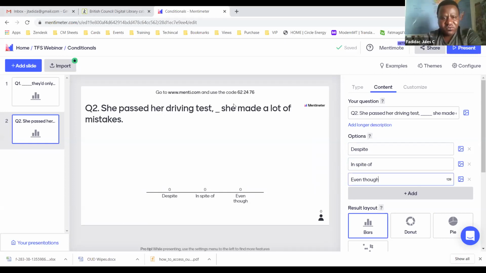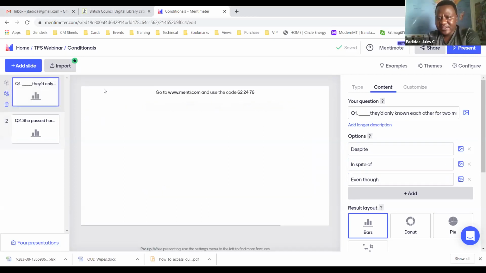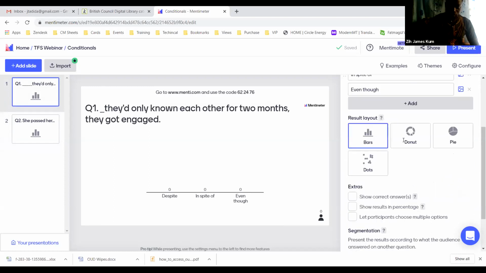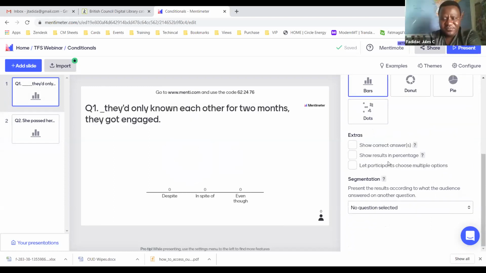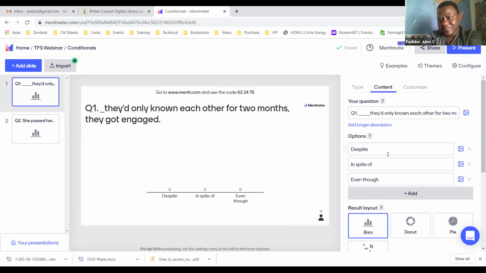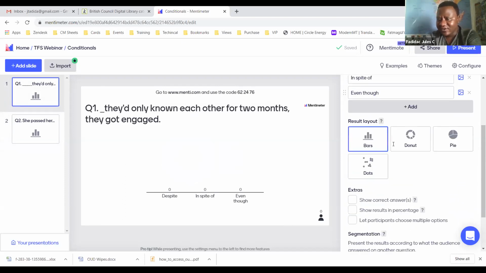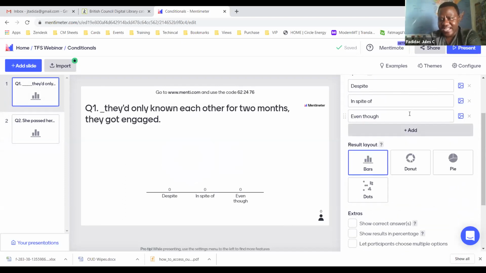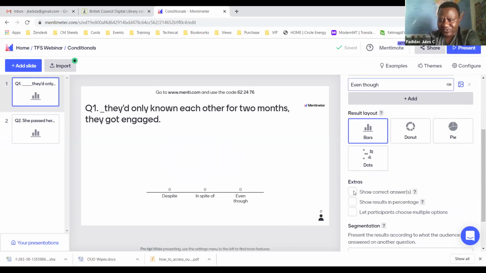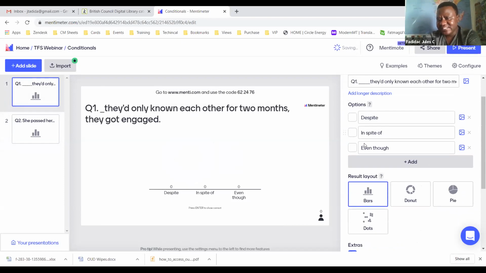Then, before I get there, here you have to choose what is the right answer. Below, show the correct answer. If we take the sentence, they have only known each other for 2 months, they got engaged. Now we have three options: despite, in spite of, and even though. We know that the answer here is even though. Now you select what the answer will look like.